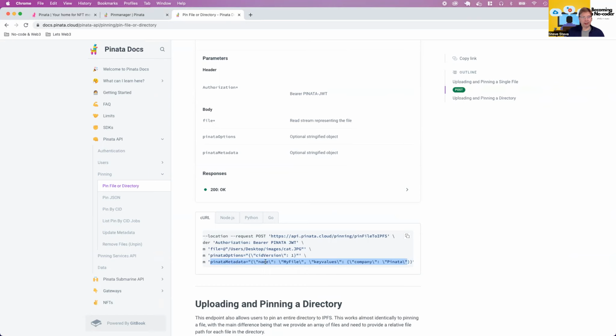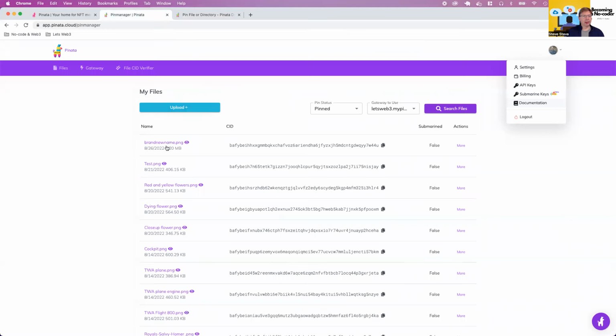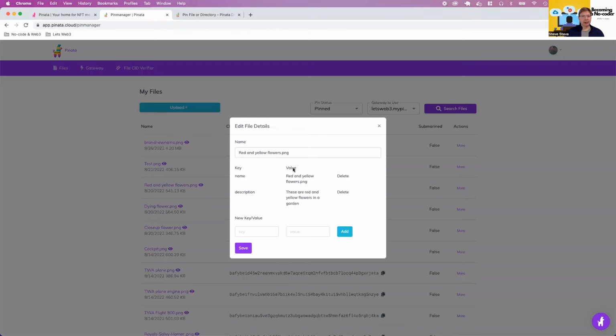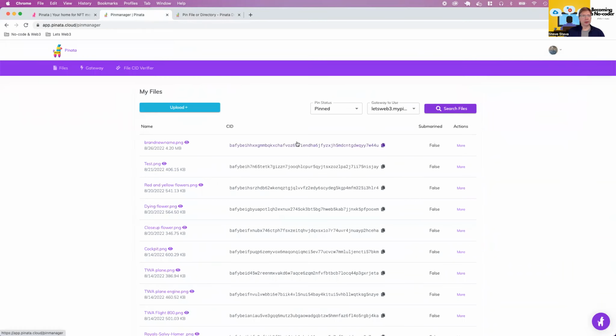And then there's the Pinata metadata, which is going to be the name, and then key values, which are name and description for us, company in this example. So let's go back to one of these images, and I'm going to come over to the more. So we're in Pinata.cloud, and I'm going to edit details, and I'm going to show you this because here is the name that we sent up, and then the key information, which is name and description. This is what we're creating in what I'm going to show you next. This is where it goes in Pinata.cloud so that you can confirm that that information has been sent correctly.